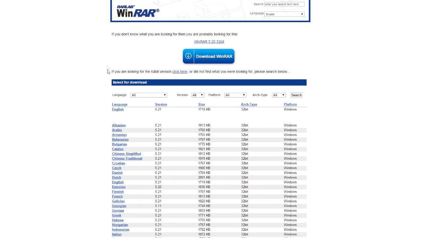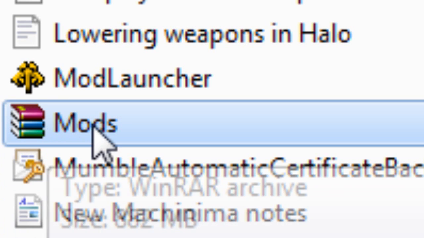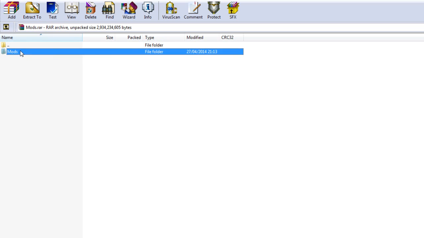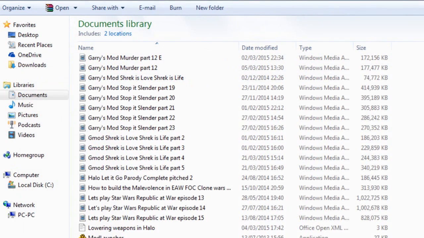You will need something like WinRAR to open the file, so I put a link in the description below. It should look like this, and just download WinRAR. Once both of those have downloaded, it should look something like this, the WinRAR symbol with the mods folder. Again, like last time, extract that. So just click on extract without confirmation and it will take out all the files.